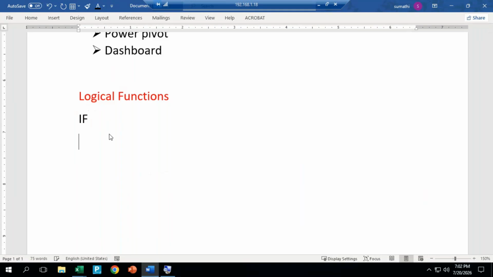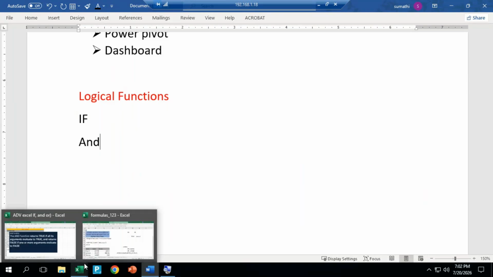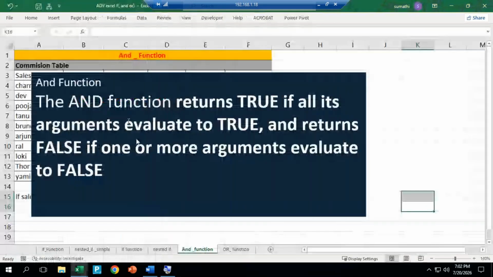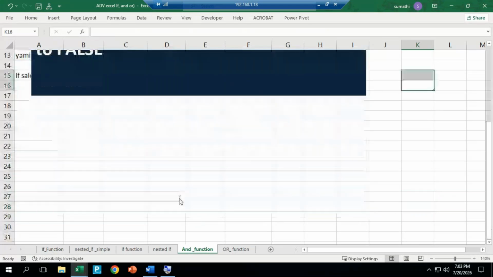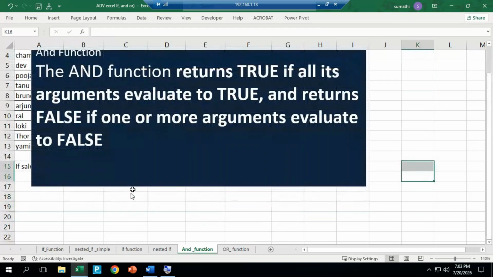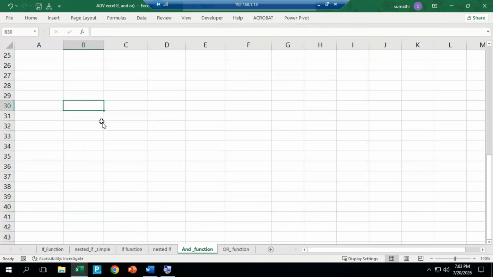So the IF function and one more, the AND function. If all the arguments are true, it's going to display true only. If any one of the arguments evaluates to false, it's going to display false only. How to use these options? For example, here I will show you a simple option first.